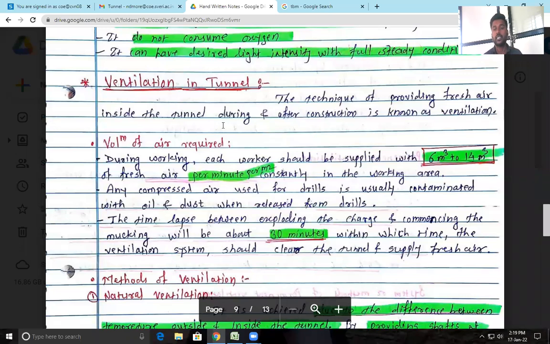The technique of providing fresh air inside the tunnel during and after construction is known as ventilation. Ventilation is nothing but providing fresh air into the tunnel. Ventilation is a very important parameter. If the length of the tunnel is less, then natural ventilation is possible. But when the tunnel length is more, it is necessary to provide ventilation into the tunnel.